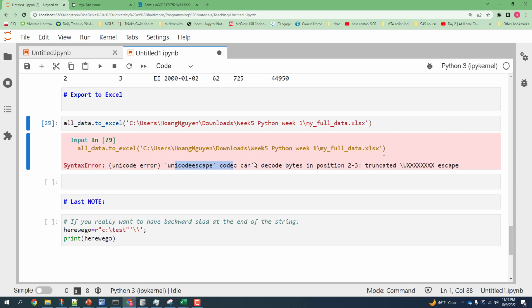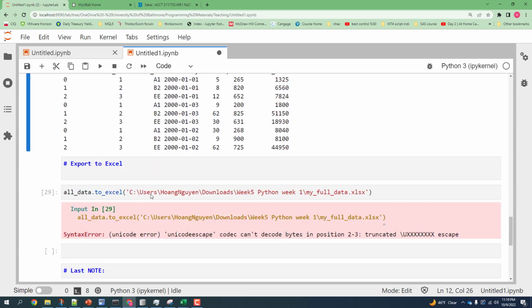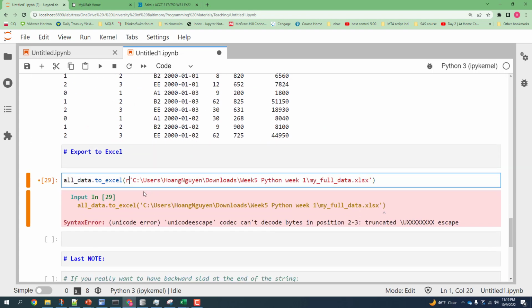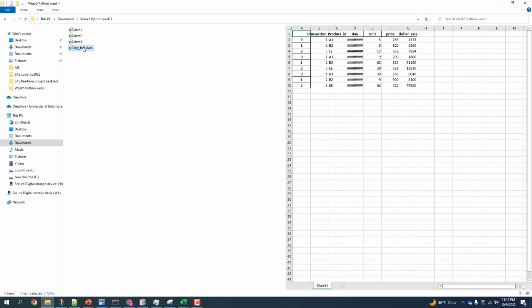Yep. This one is because of the backslash. It is a special character. You have to do what? Remember it? You have to put an R in front. Okay, so let's run. Okay, so now it's done. You can go here and you see my full data container of those 9 rows. Yep.